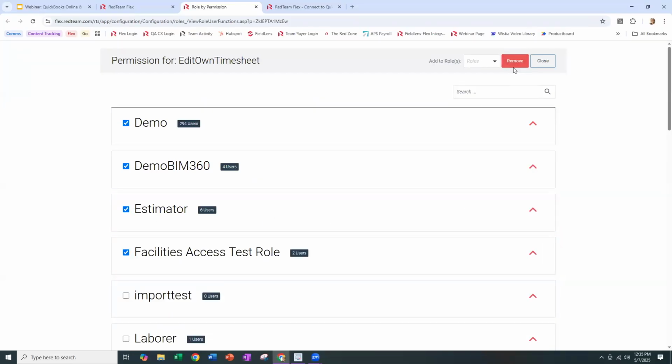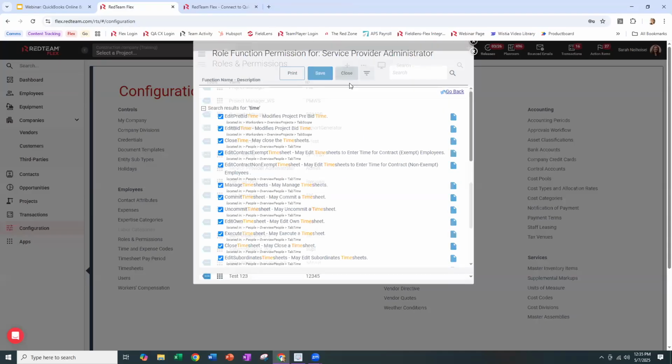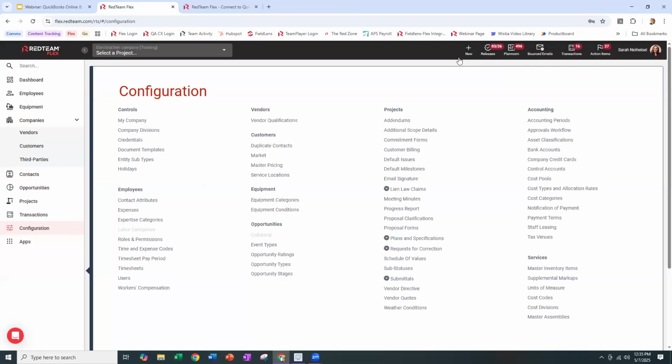That's an easy way to strip out a permission that you don't intend anyone to use. I don't want anyone to have the ability to add entries to their own timesheet. Okay, remove it from everyone. And that's just going to help you ensure that nobody's filling out timesheets or expenses by accident before you've got them trained up. So that's where we would do that.